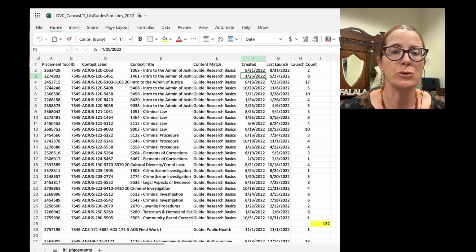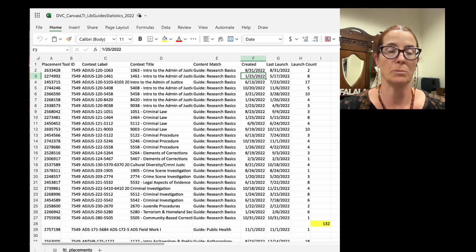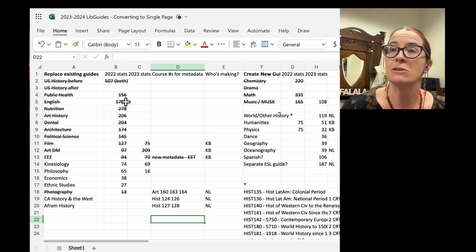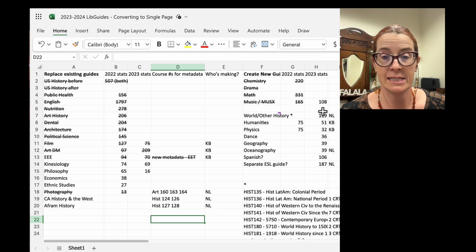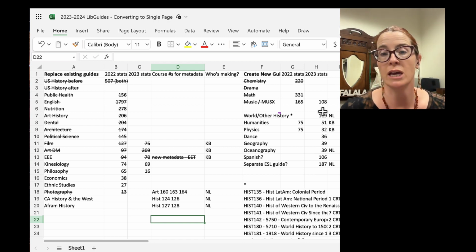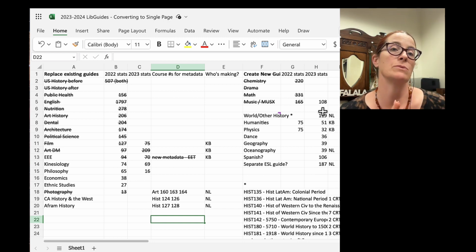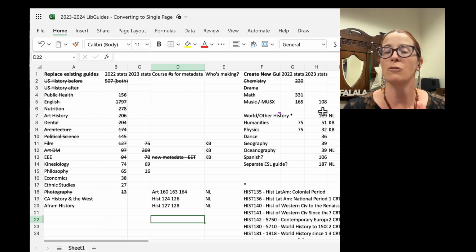And so I've used all of the statistics from placements to look at, these are guides that we need to replace and refresh, and also looking at what statistics hits we got for guides that we didn't already have, like chemistry, drama, math, music, world history. So I've been using the statistics from our LTI, the integration with LibGuides and Canvas, to help me plan out what guides we're missing and what guides we need to be visiting more frequently to keep updated.